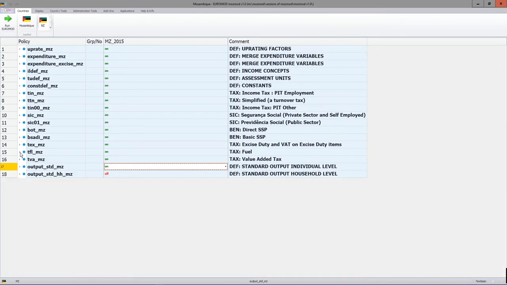Okay, that really concludes all of the definitional policies. And now we come to two groups, basically, of policies. The tax policies, and I'm going to look at income tax, turnover tax, which is sometimes called simplified tax, and I'll include in this also the social insurance contributions, but I'm not going to talk about excise duty, fuel tax and value-added tax, these indirect taxes, on this occasion. So I'm going to focus simply on income taxes.